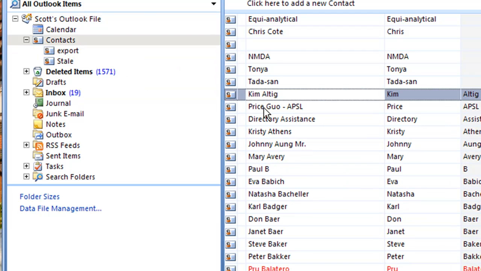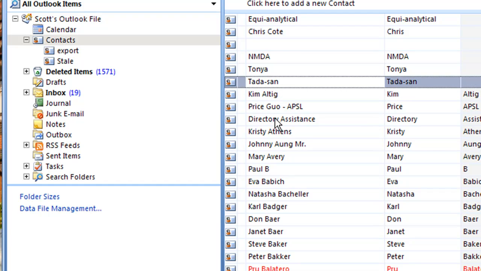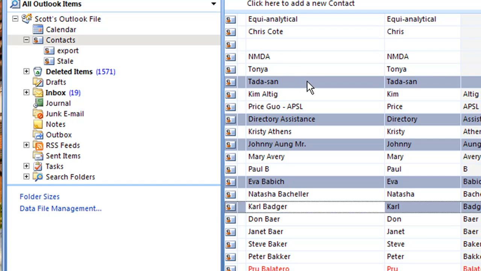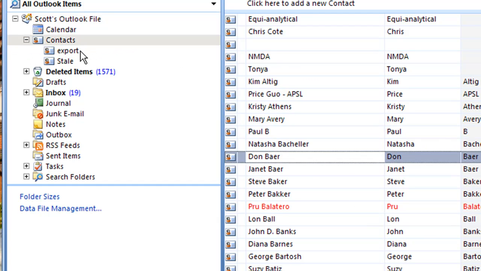If you want to highlight some non-contiguous contacts, you click on one, control click on others, and that'll highlight each of those. And then drag those in.